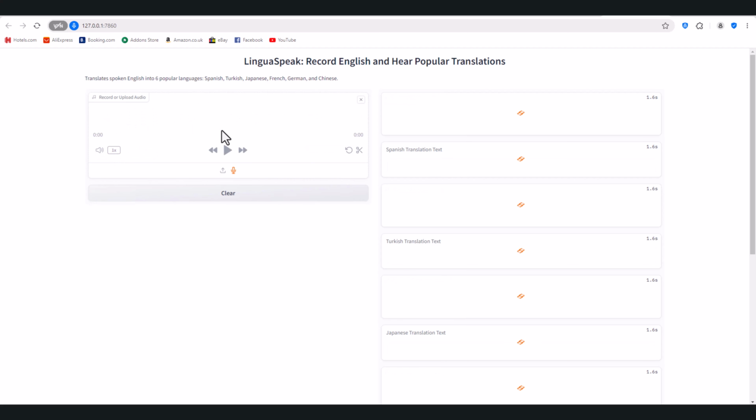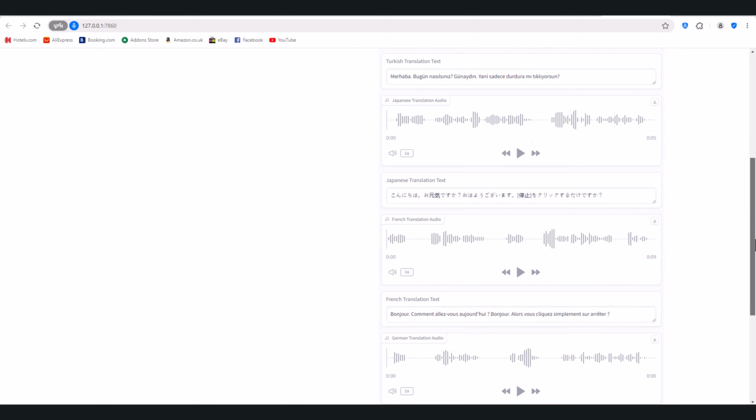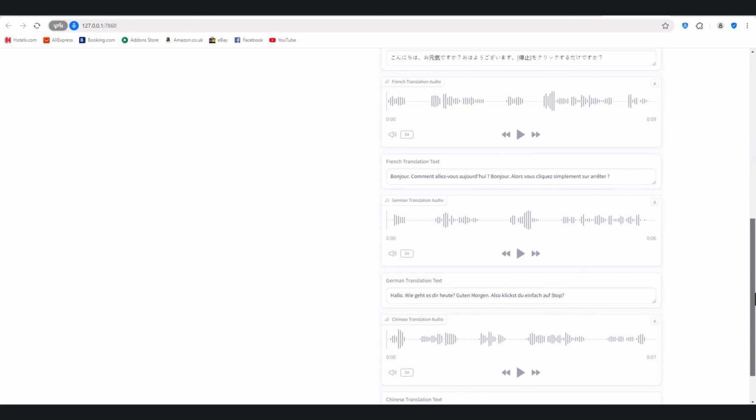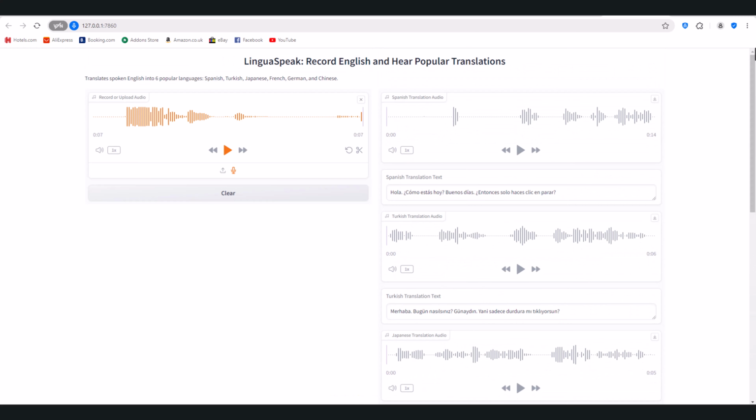All right, our translation is ready. You can see Spanish, you can see Turkish, Japanese, French, German, and you can see Chinese. Let's play it and see. So this is Spanish.